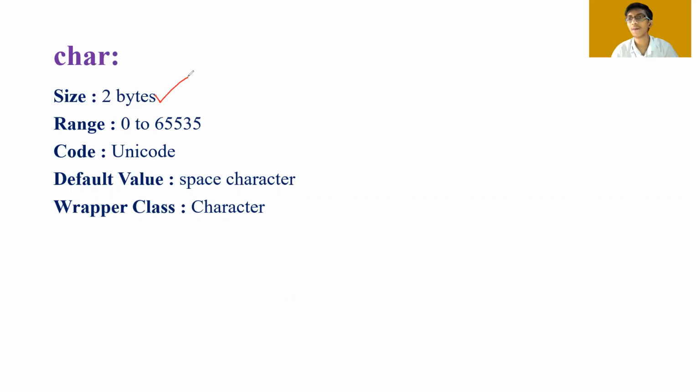Java supports multiple language characters, meaning Telugu, English, Hindi, Kannada, like this, various characters are supported. So to provide internationalization support, we use the Unicode representation in Java, and that's why we take 2 bytes of memory. This is the number of characters, this is the range, and we follow Unicode representation, and the default value is the space character. The wrapper class is the Character class, so that you can perform some operations on the data.